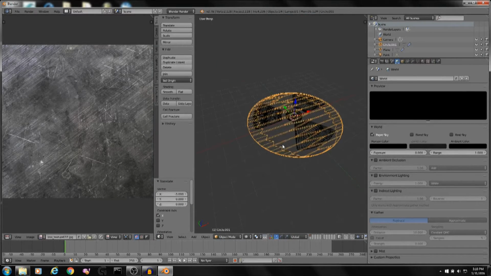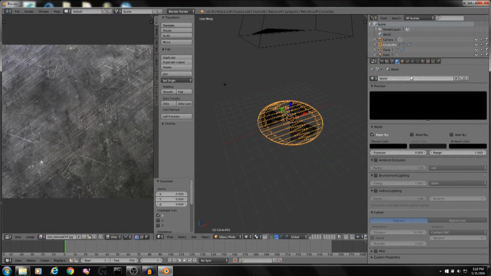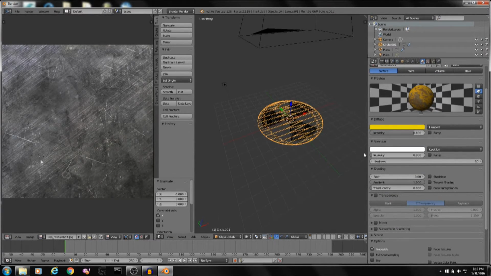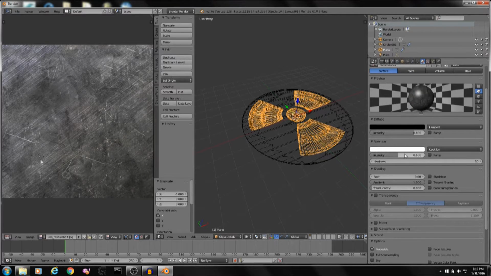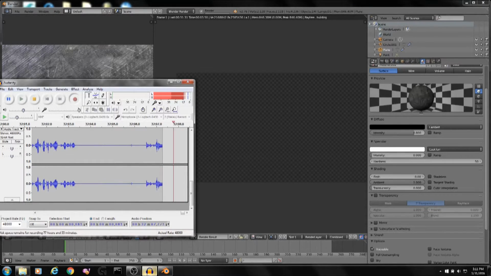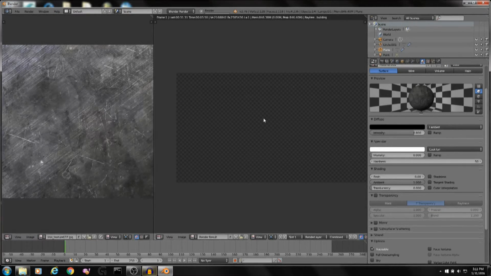Forgot to tell you this. Go back in your materials panel and turn specularity off. So just down to 0. And do that for both textures, and then render it again. How are we doing here? We're still doing good? Yes, we are. Beautiful.